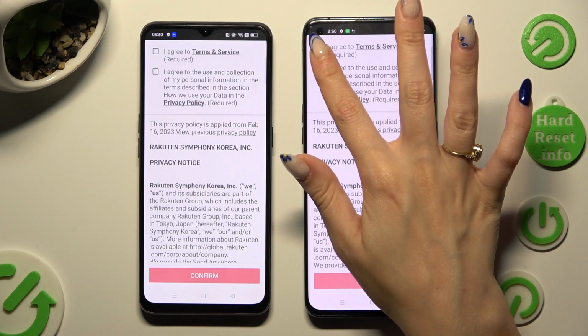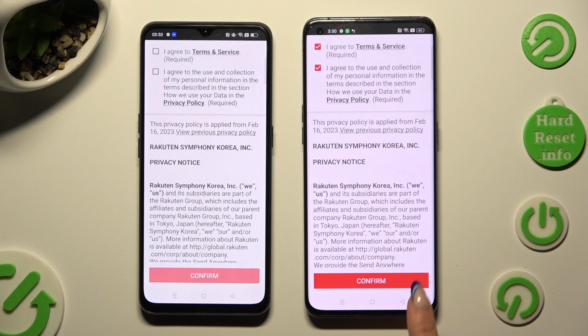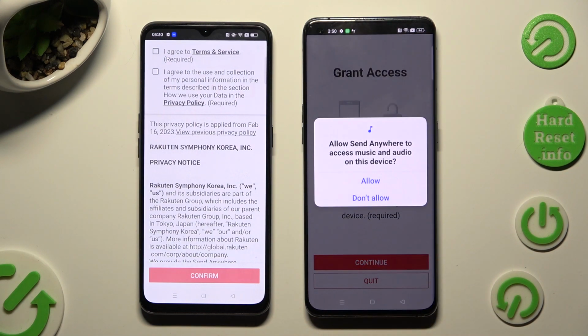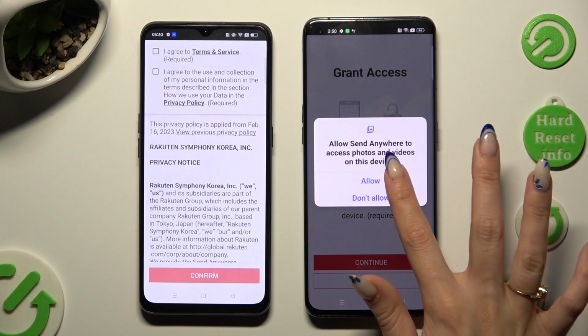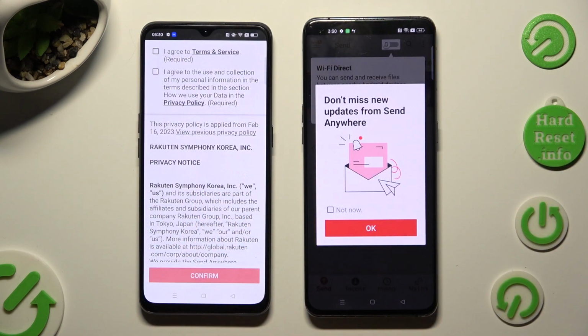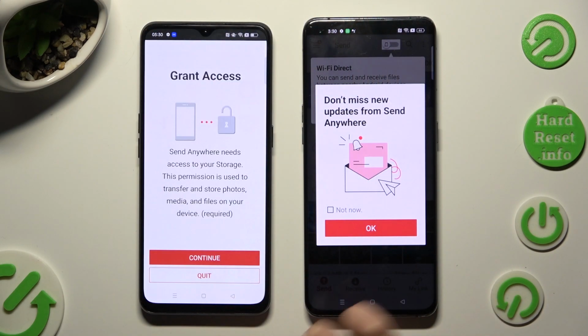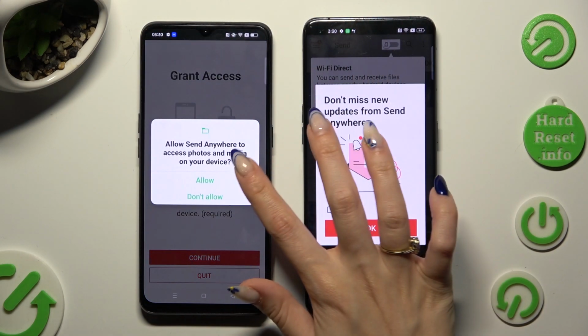Firstly, I agree, then confirm, continue, and allow. Now on the other one, I agree, confirm, continue, allow.